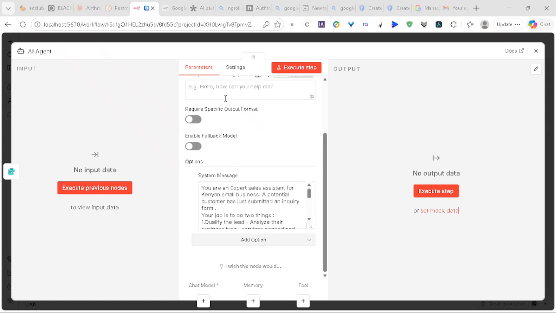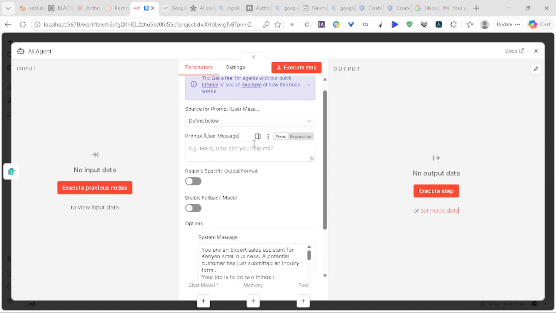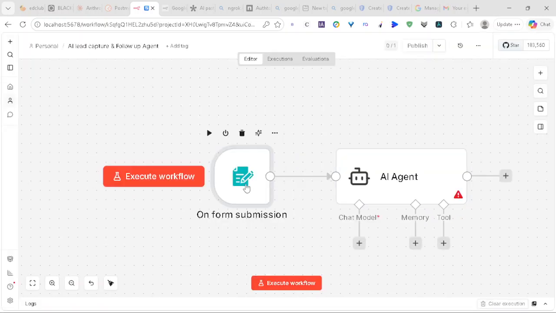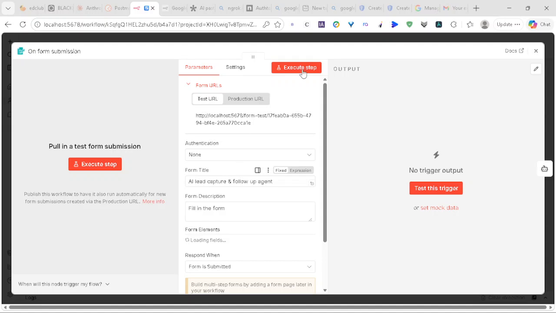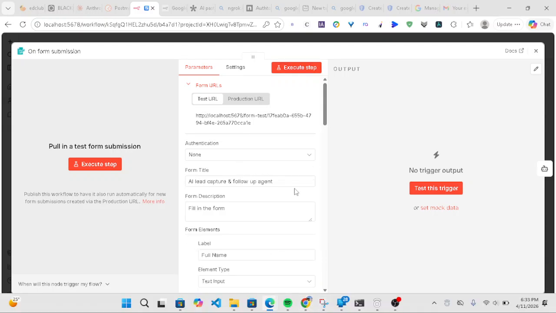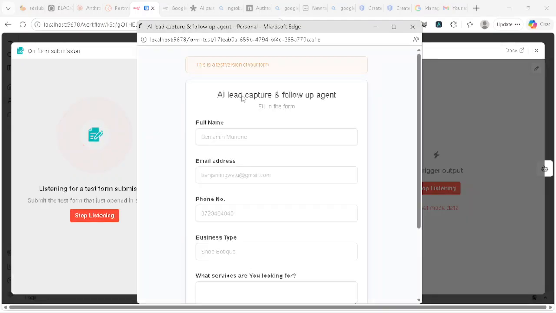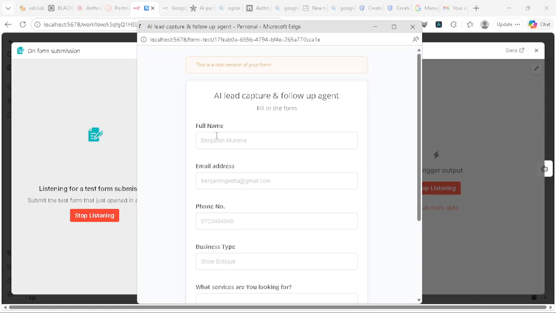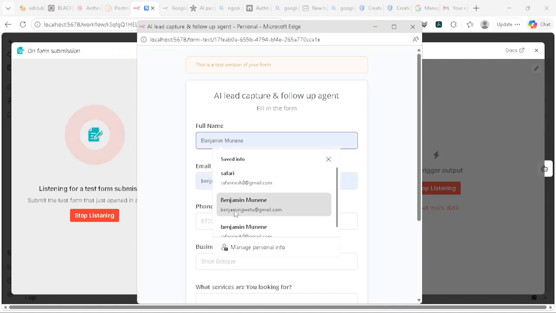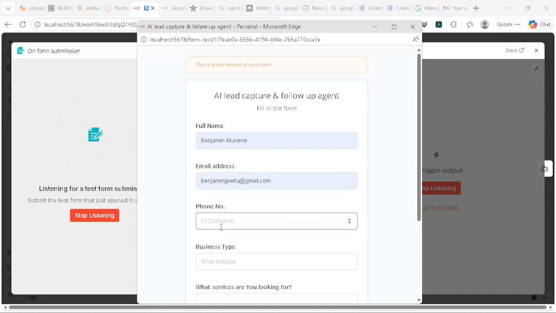Now what we also want is user input. Okay, prompt user. So before we submit, we need to come here. So this guy is listening first, and we're going to fill up our form. Let's say I'm going to use my name, my phone. I'm going to use just a random phone number, 1, 2, 3, 4.